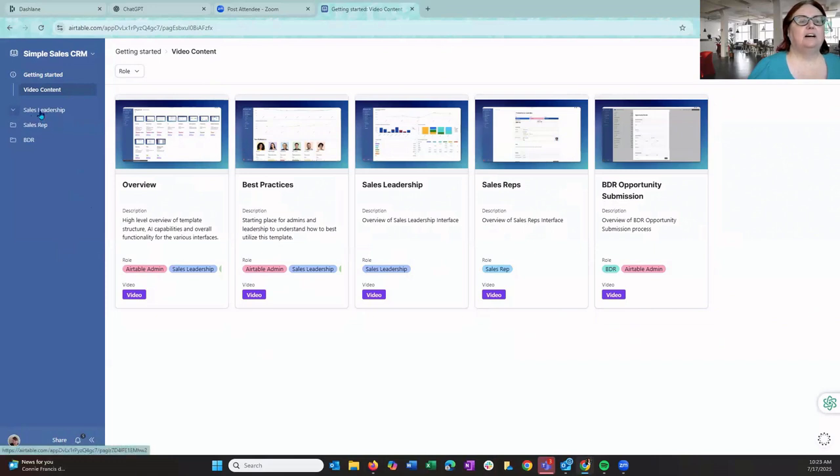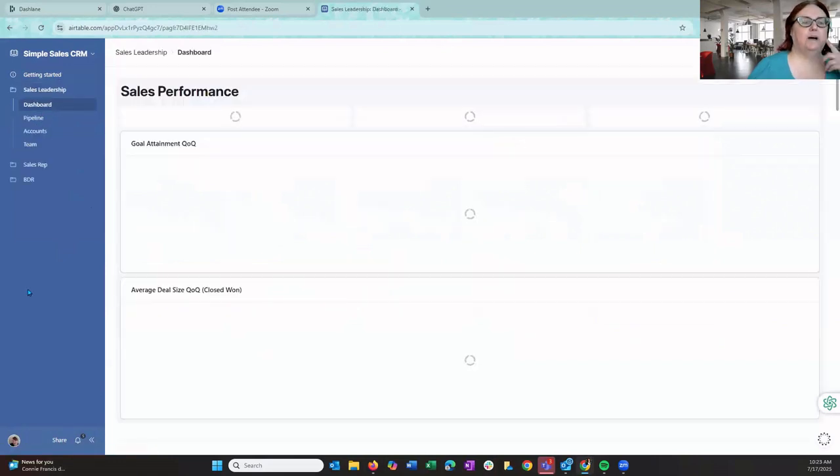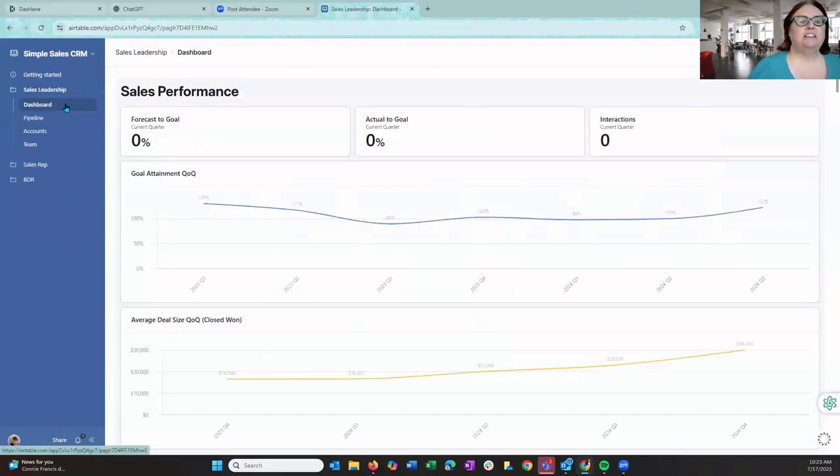But let's just dive into what the leadership team sees. So if I look at the dashboard that the leadership team sees, don't worry about these goals and so forth, because the CRM is built with dates from 2024.